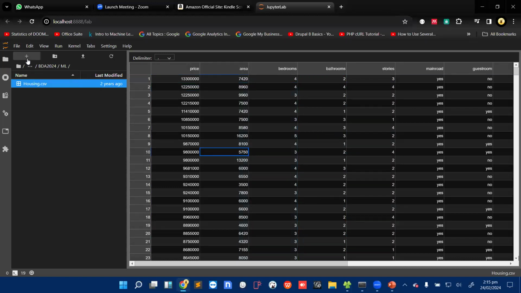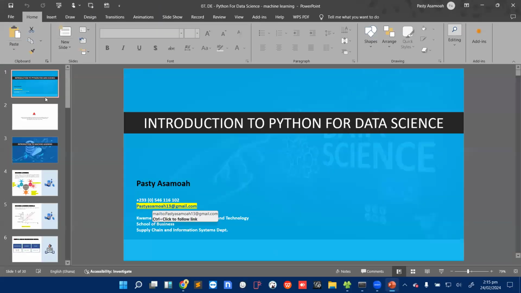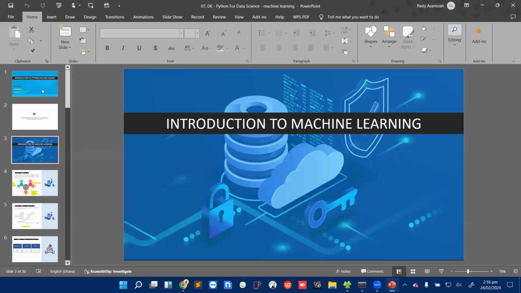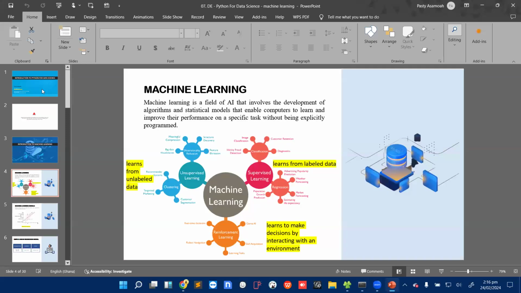Let me go ahead and open the slide so we can follow it. Okay. So as usual, I have some disclaimer here. I'll be using some images that do not belong to me. I didn't develop those images. I picked them from Google.